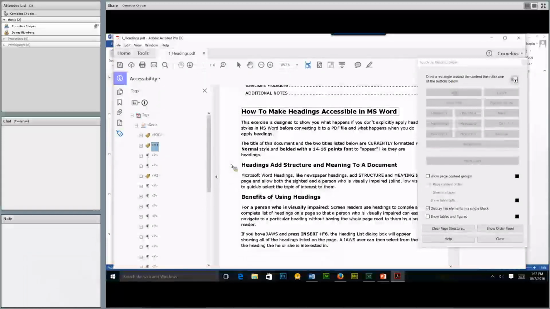Well, what JAWS does is it collects those headings and gives you what we call a list of headings. That's why they're so important. A blind user can navigate down that list of headings to a topic of interest to them. When they click on it, it automatically takes them to that heading, and then they can read the content below it. That's why it's so important to have headings, because it provides an easy way to navigate your document, not only for a blind person, but also for a sighted user.